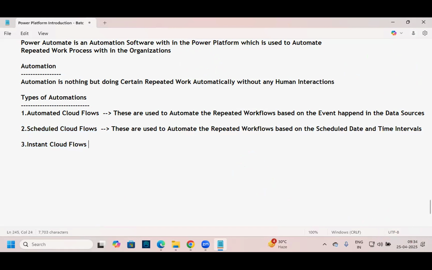Next one is the instant flow. Now, when do we use instant flows, guys? These are used to automate repeated workflows manually by tapping a button.